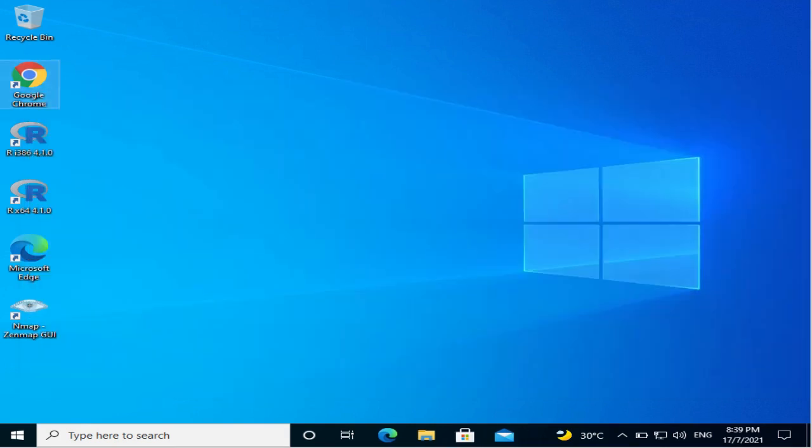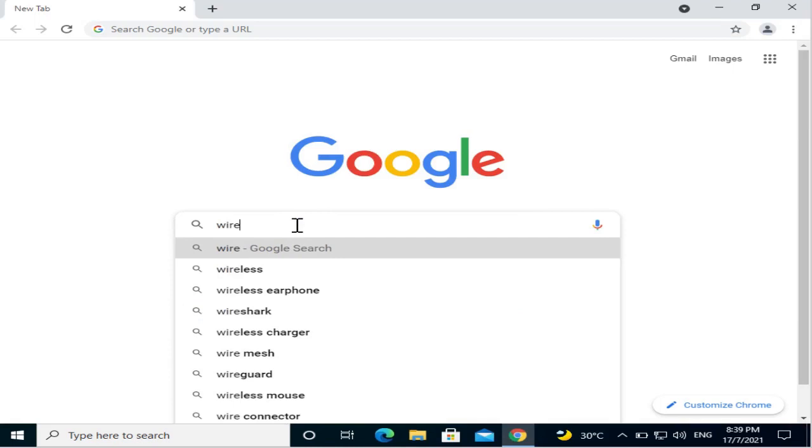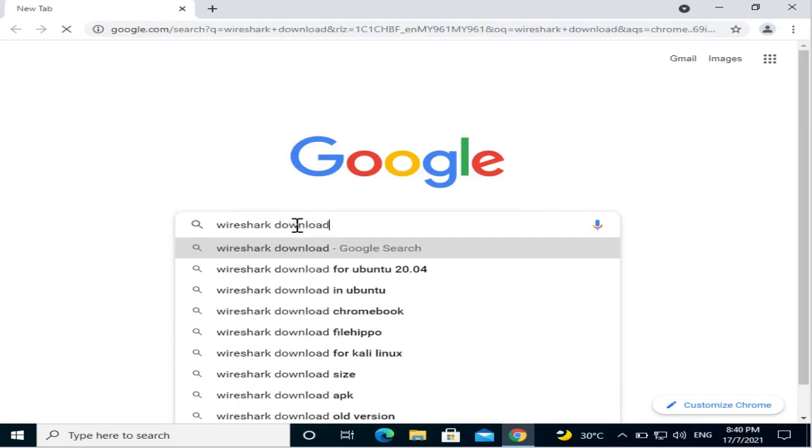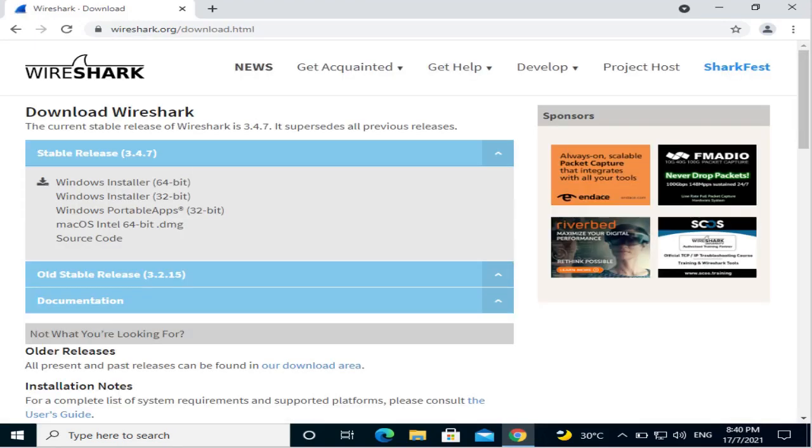Now the next step is to install WIRESHARK. So how to install WIRESHARK? Go to Google and type WIRESHARK download. Then you just download. By default, the WIRESHARK site already chooses which installer you should install. So choose the default one selected by WIRESHARK.